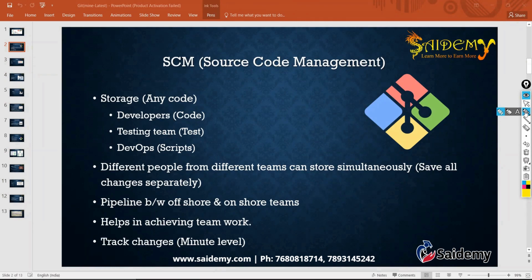Before you understand Git, you must know an important word, that is source code management. See guys, now I'm not talking about Git. I'm talking about source code management, SCM. So what is source code management? Simple. Managing the source code.